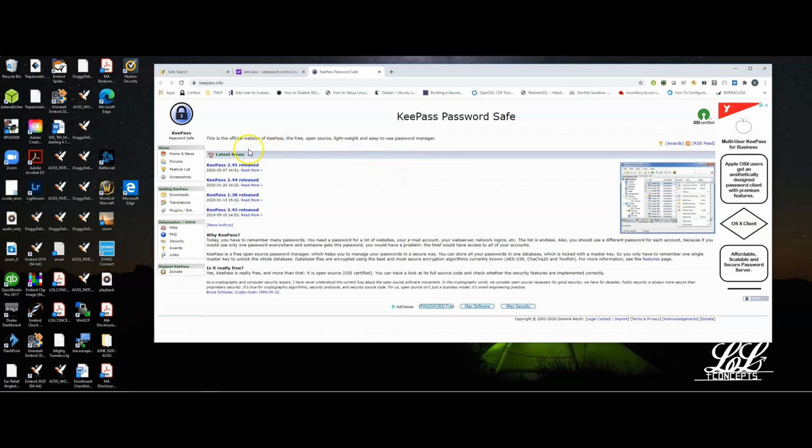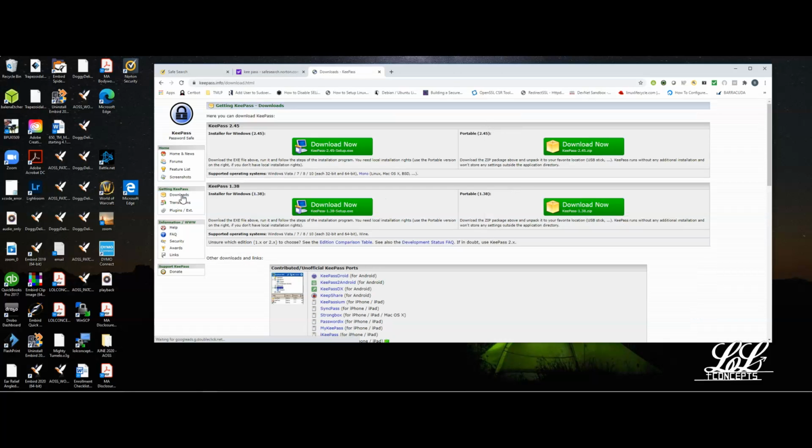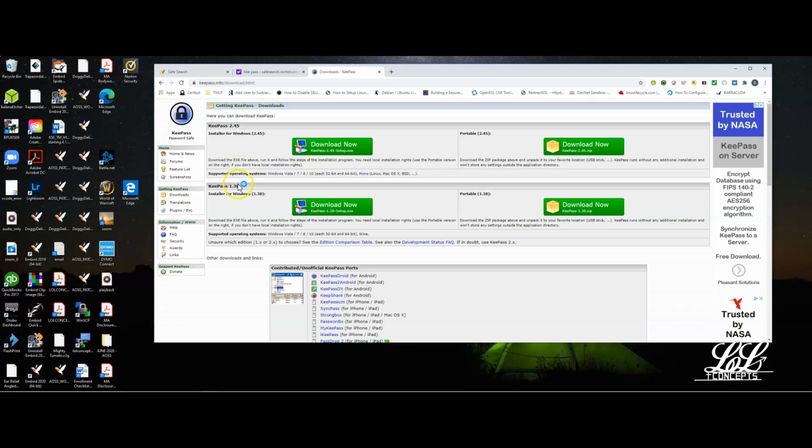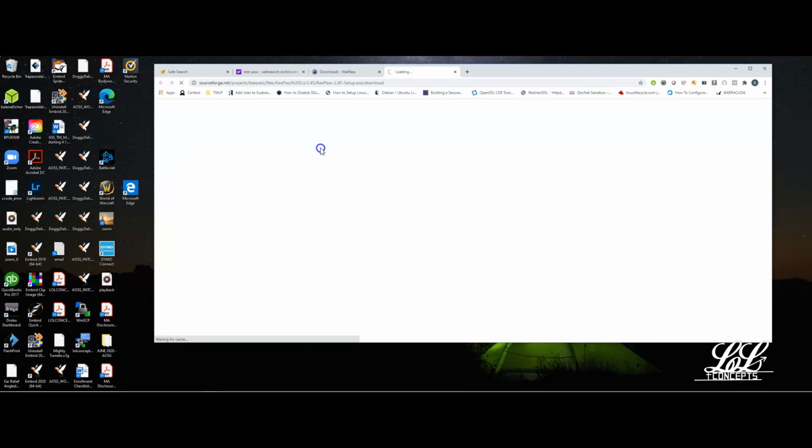What we're going to do here is we can go to the latest news if you want to read about it, or we're just going to go to downloads. And for me, I am on Windows 10, 64-bit. We see that we have 2.45 and 1.38. We want to go with the latest one, 2.45. We could do portable, but I like to do the installable one, so just go and click on download.